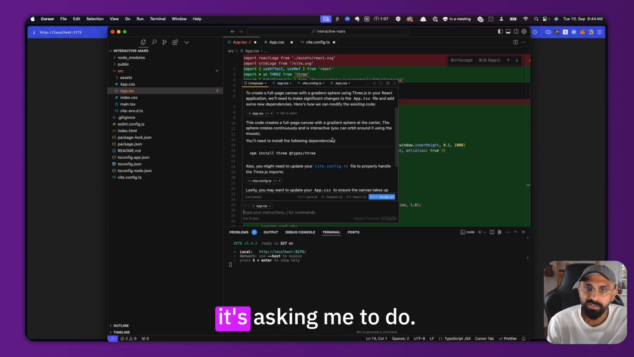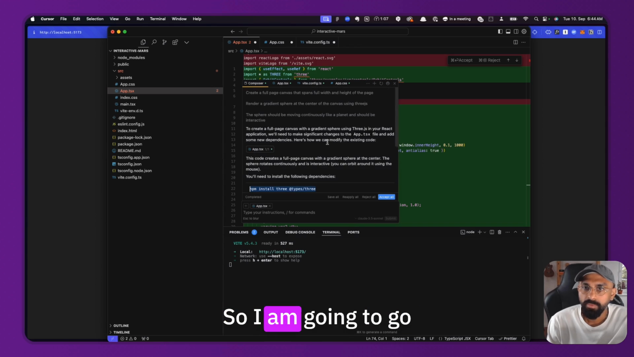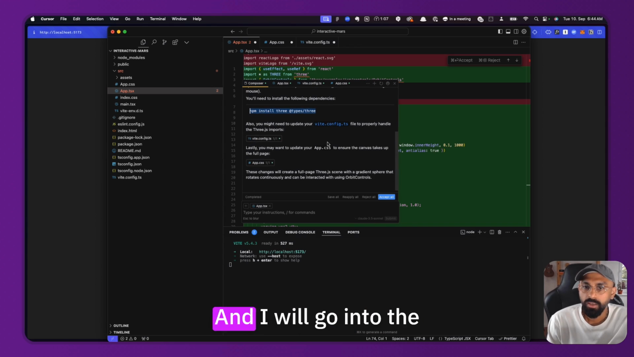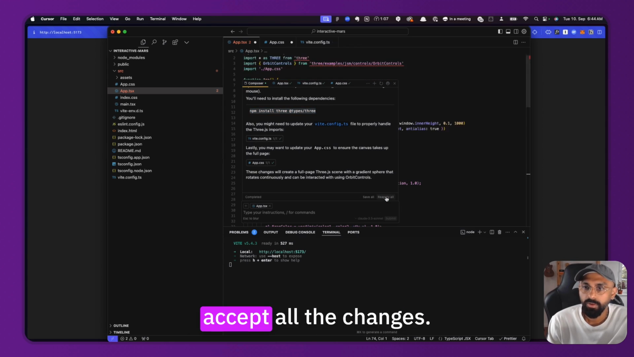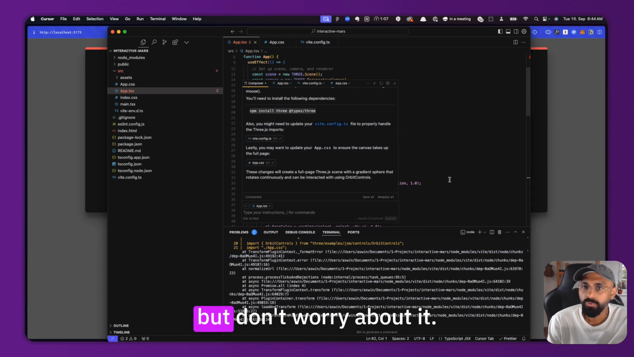There is one thing it's asking me to do. It's asking me to install this package. So I am going to go install this package, and I will go into the terminal, and first let me accept all the changes. And once I've done that, it's going to throw some error, but don't worry about it.